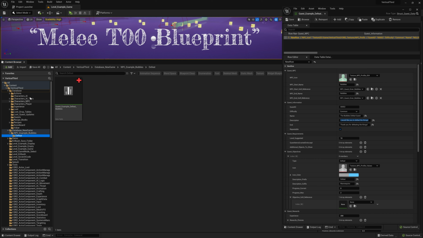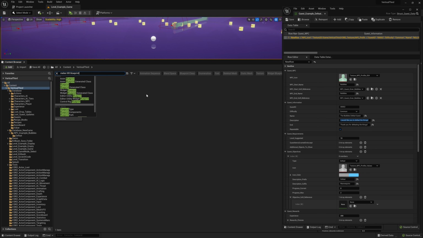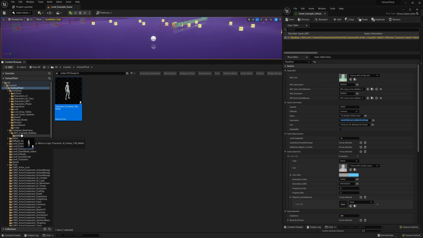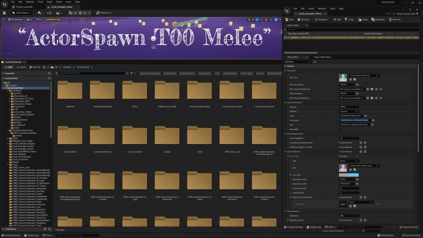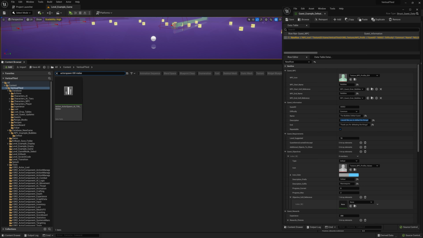Click on the VerticalThird folder and search Melee T00 Blueprint. Let's drag and drop this character to our defeat folder. Now click Copy. Clear our search text and search for Actor Spawn T00 Melee. We will drag and drop this to our folder and click Copy.